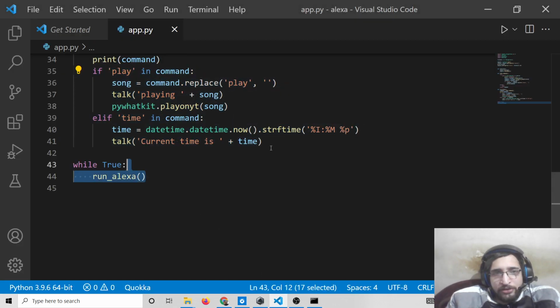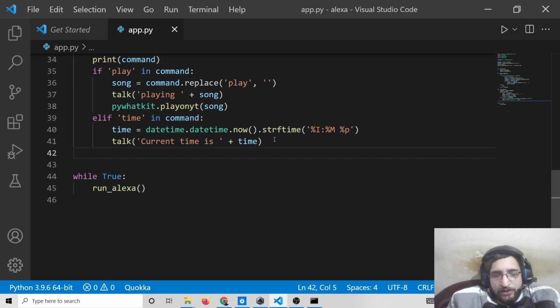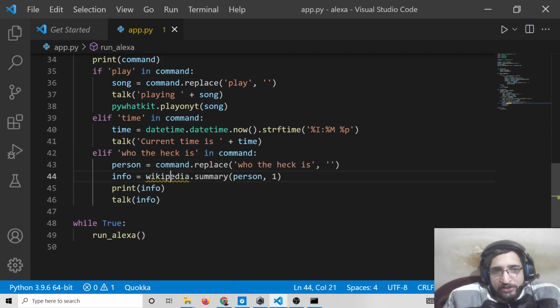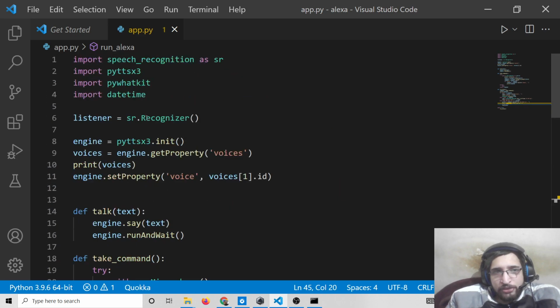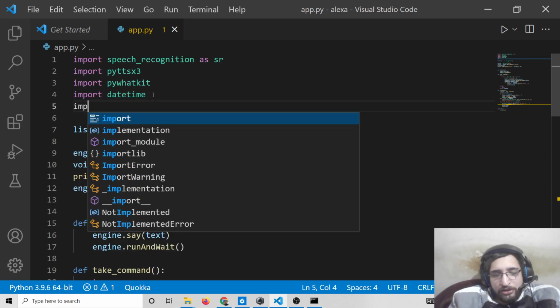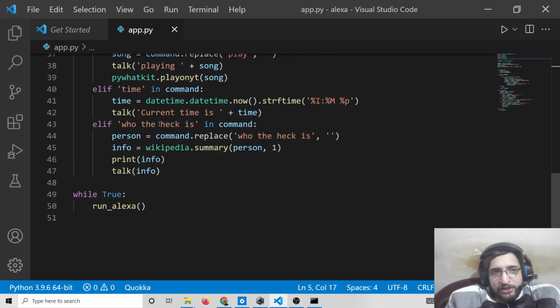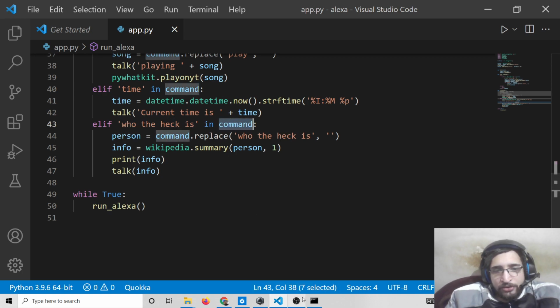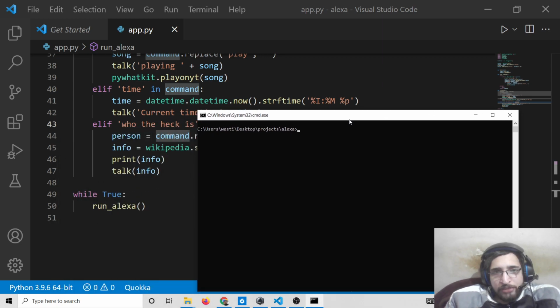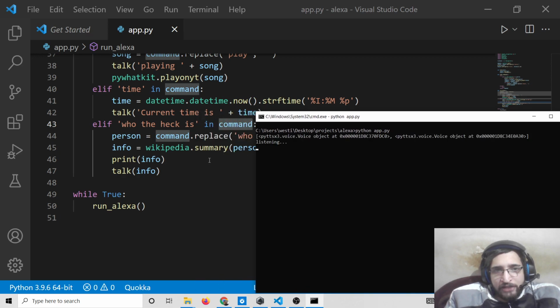Now I will show you the Wikipedia example. So again, inside else if, we will define the condition for Wikipedia. For this we need to import the Wikipedia module. It is very simple. Import this, and now you will see we have "who the heck is", and then we are saying it in the command. So this "who the heck is" needs to be present. So now if I run the application, if I don't speak these words here, it will not respond.